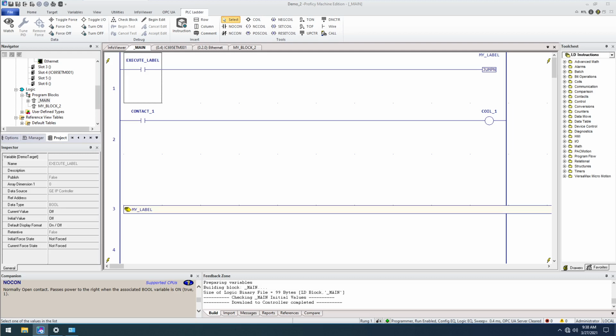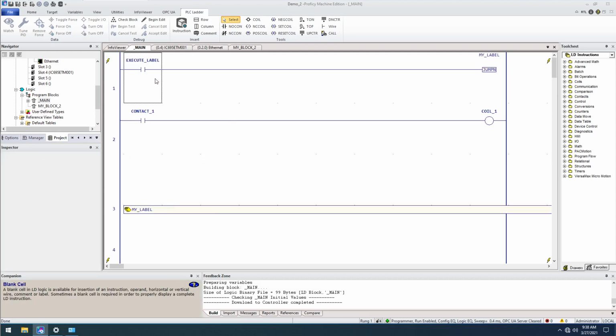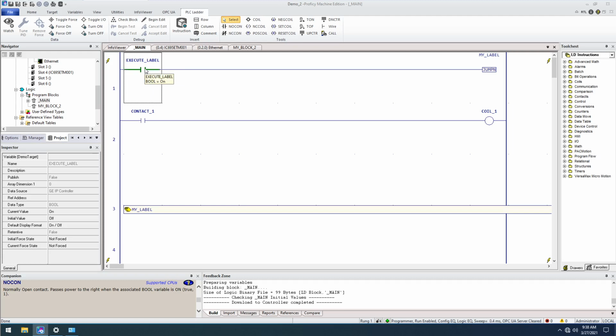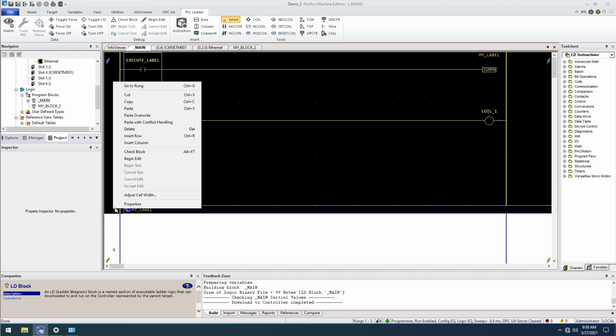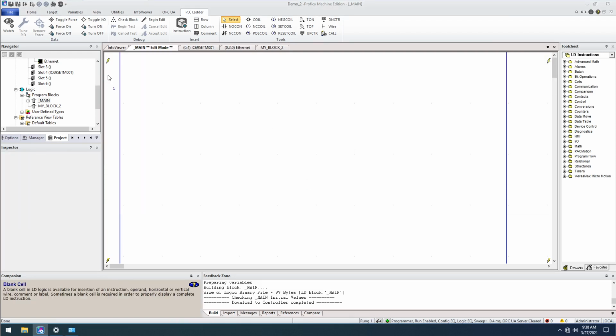Okay, let's jump to move instructions. These are immensely useful, but very, very simple to use. So what I'm going to do is I'm going to just ensure my label is on because we're not going to disturb this execution. Actually, you know what I'm going to do? I'm going to just remove this logic. Let's just simply remove it. Let's start off with a blank canvas.